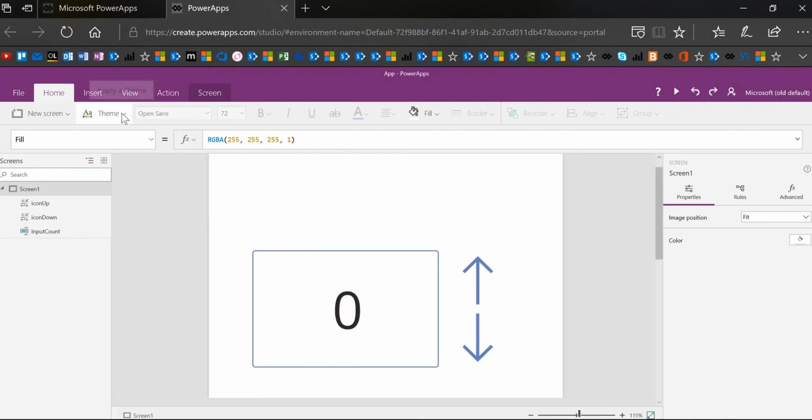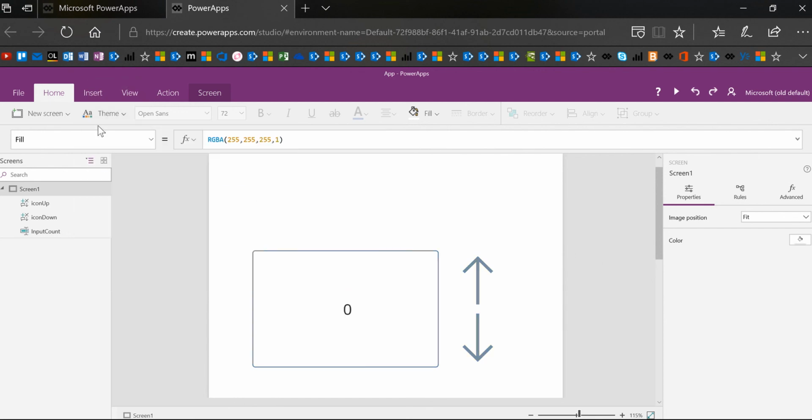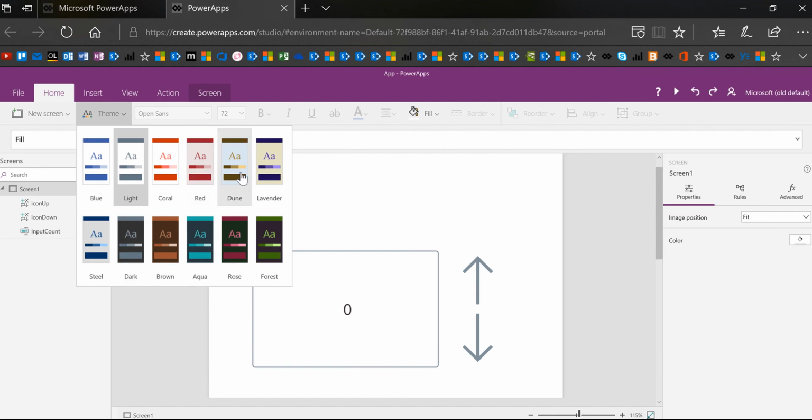I'm also going to change the theme because I'm real tired of the blue. So I'm going to go to gray because I like that soft gray. You may want to try a theme that has a little bit of a background to get more contrast if you like. But I really like the gray. So I'm going to stick with the gray.